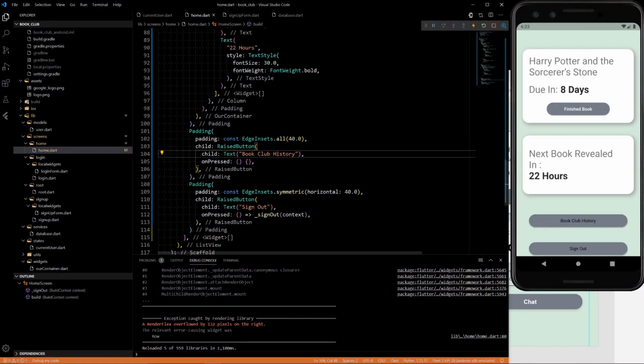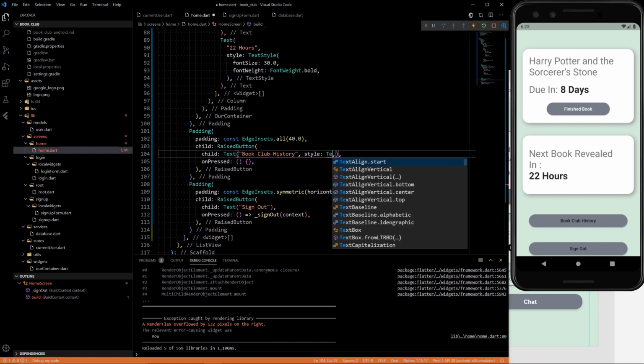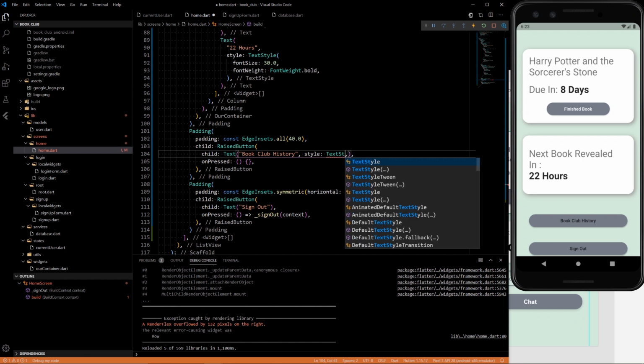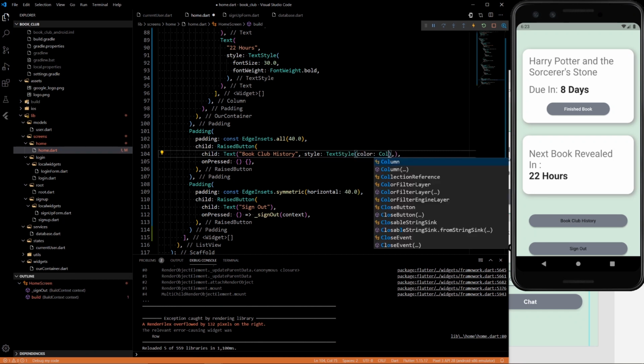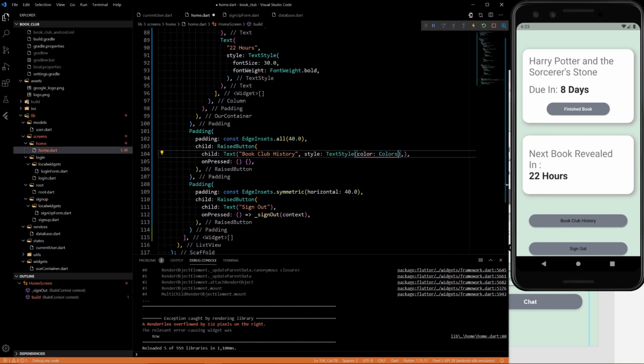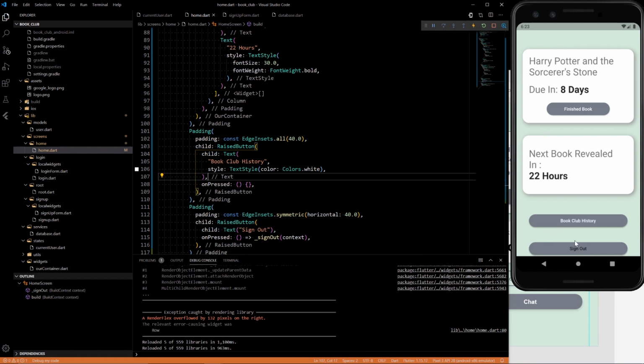All right, now the last part is the 2 buttons at the end. So let's get these looking a little bit better before we move on to the next screen. So we got book club history, and then let's style, not text style. Oh yeah, text style. Text style, color, colors dot white. Can't type. All right. There we go. Book club history, looking good.